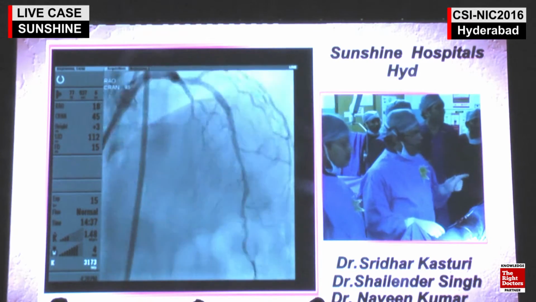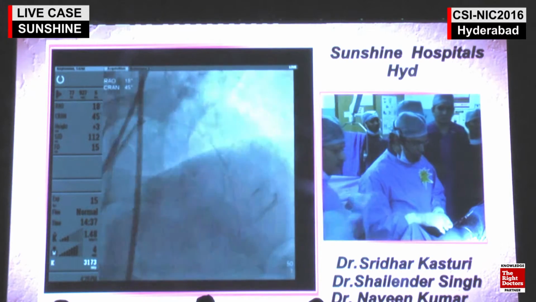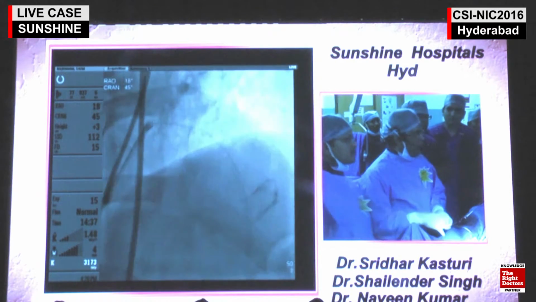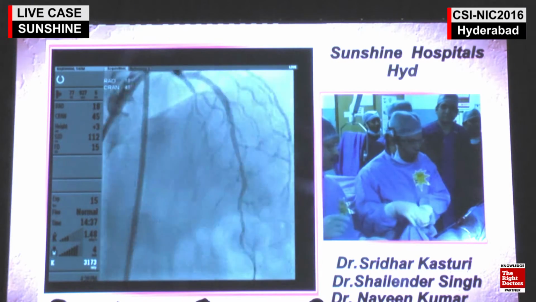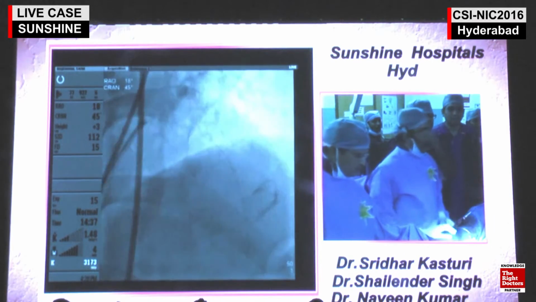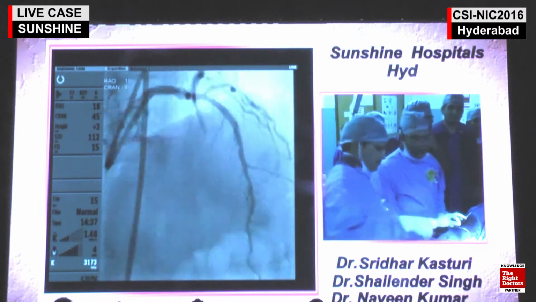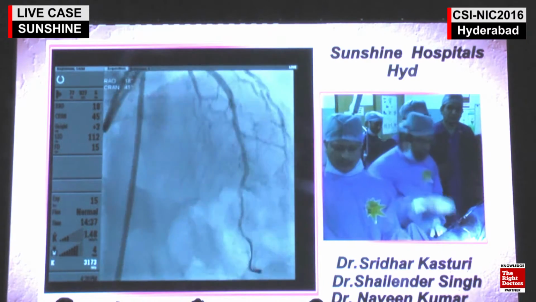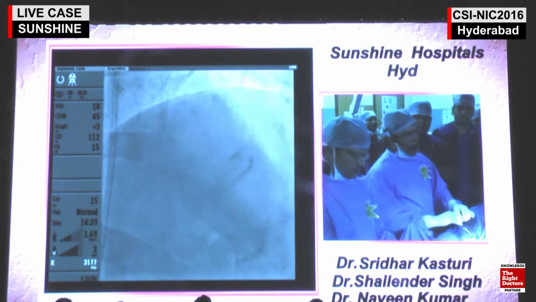Are you able to hear? Yes, we are able to. The second BVS that you implanted was what size? 3 to 28. Right, 3.5 NC balloon, that is up to 10 atmosphere. 3.5 up to 10. You didn't take very high pressure because you went with a 0.5 size higher.